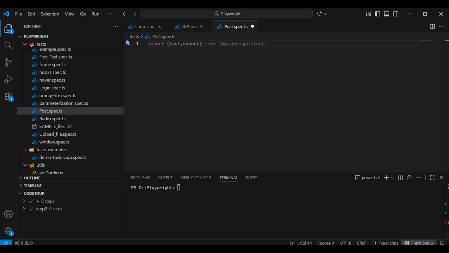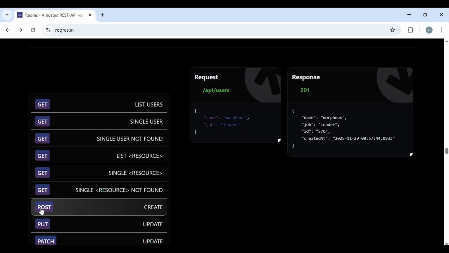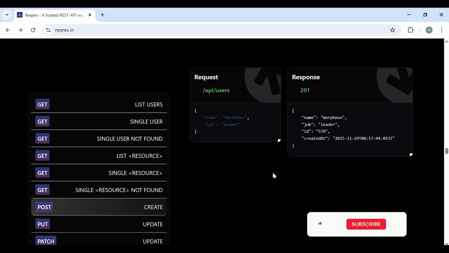In this tutorial, I will use this example POST request to create a new user. In this request, you need to send this data: name and job. This is the path, and we will get a response of 201, and the response contains name, job, ID, and created date and time. So I will explain step by step how we can send a POST request in Playwright and get the response.